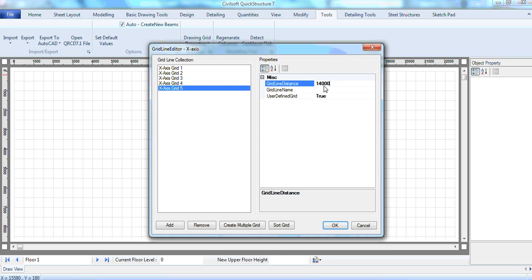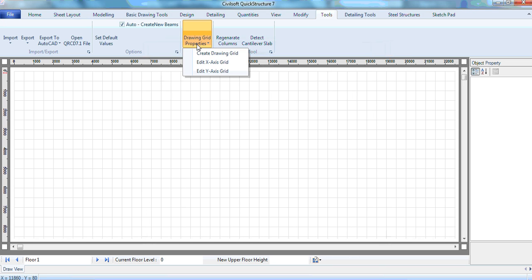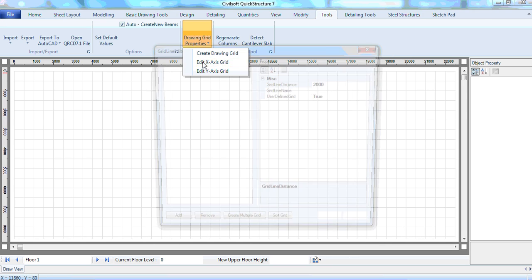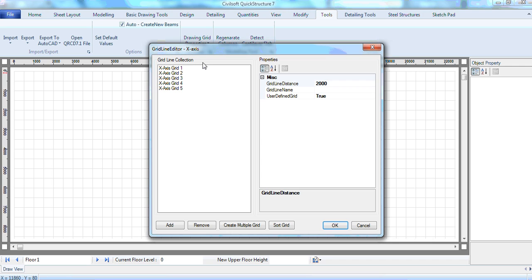This is how you can create a user-defined grid using our software. It's quite simple and straightforward. To do what I've just done, I have to click on Edit X-axis, and then another dialog comes in, and you click again to come to this particular dialog, and you add the grids. Of course, very simple. You don't need to bother about the user grid line name.